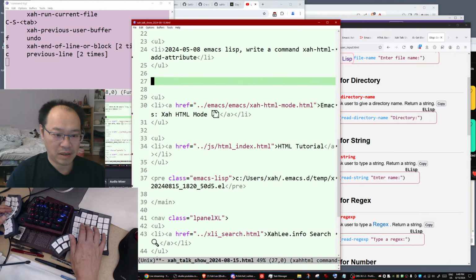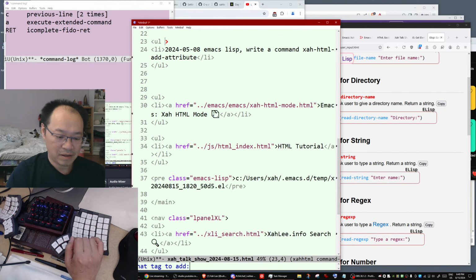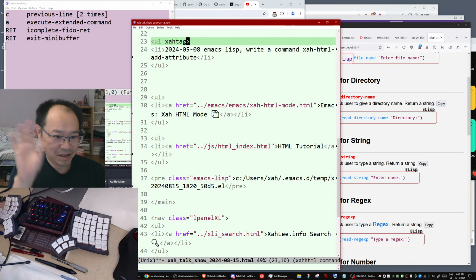Let's put the cursor here, call the command, do it. You see, now there's a prompt. What tag to add? Let's say xar tag. You see, it just inserts that.